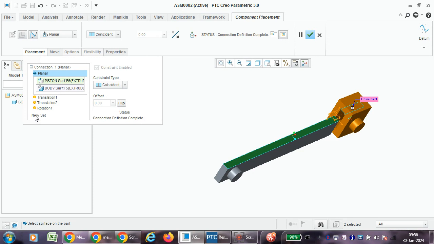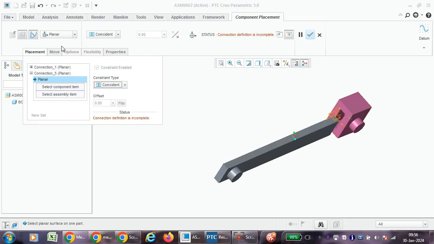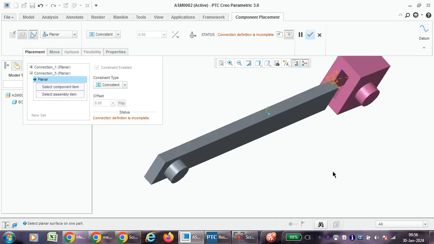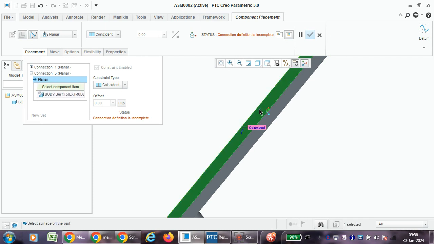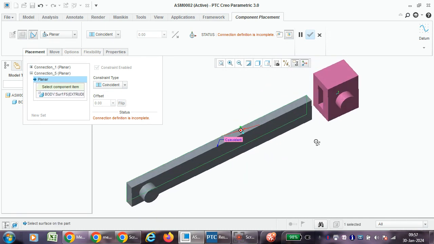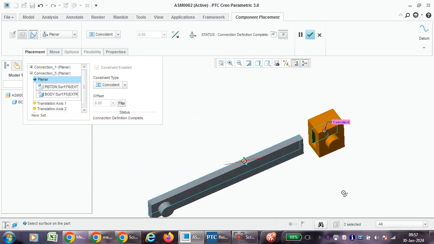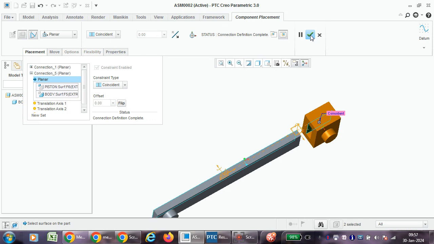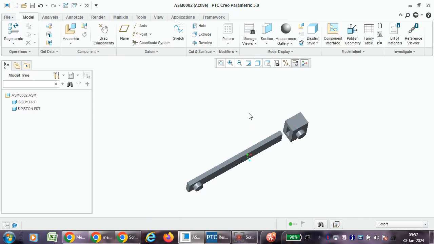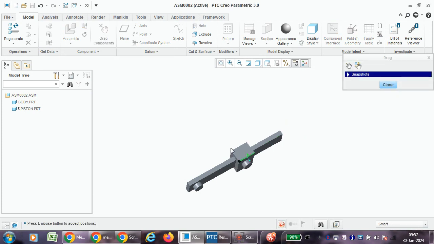Let's say, then you go for new set. Again, it has taken planar. You can change here also. So you say again go for planar. You say this surface with this back surface. Okay. And now again it is saying complete. Now let us check. If it doesn't happen, then we can come back and redefine. Go to drag components, click here and click anywhere here. So yeah, it's sliding on this body. So my first component is done. Just keep it anywhere.